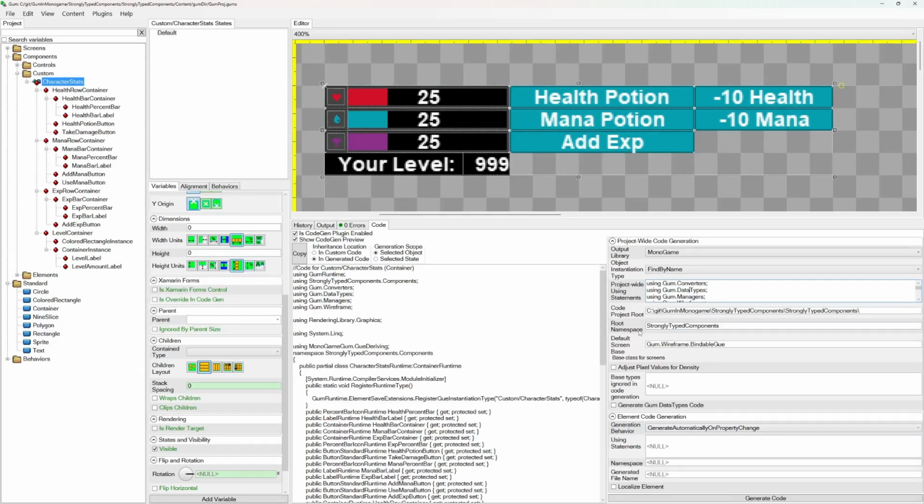Next, we have the code project root. This is the location where your CS project file is located, the project file for your C# Monogame project. Not where the solution file is, but specifically where the project file is. Next, we have the root namespace. For me, for the demo project, I've called the project strongly typed components, and therefore the root namespace is strongly typed components. And I'll show that to you when we get into the Monogame.